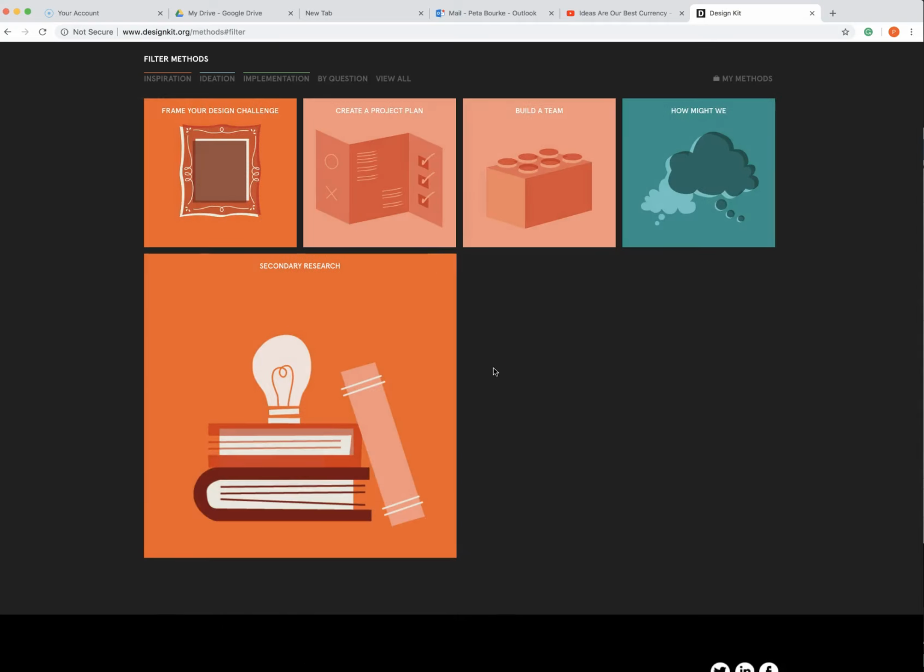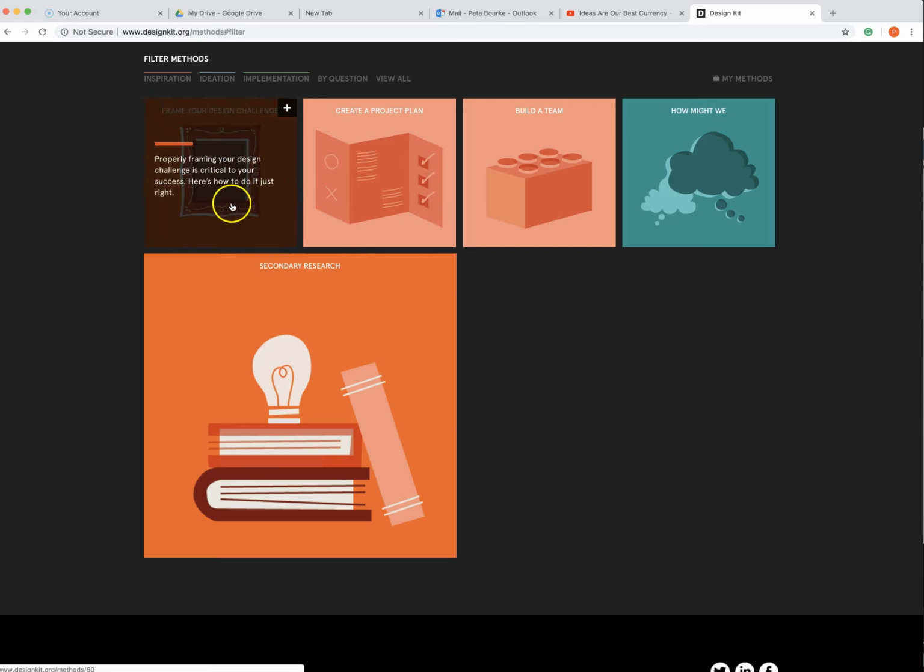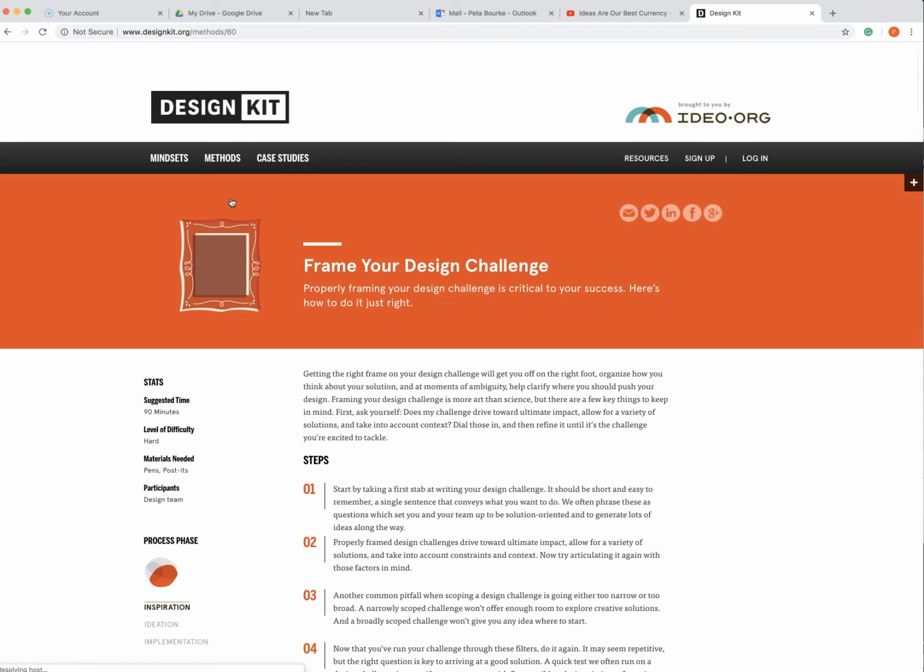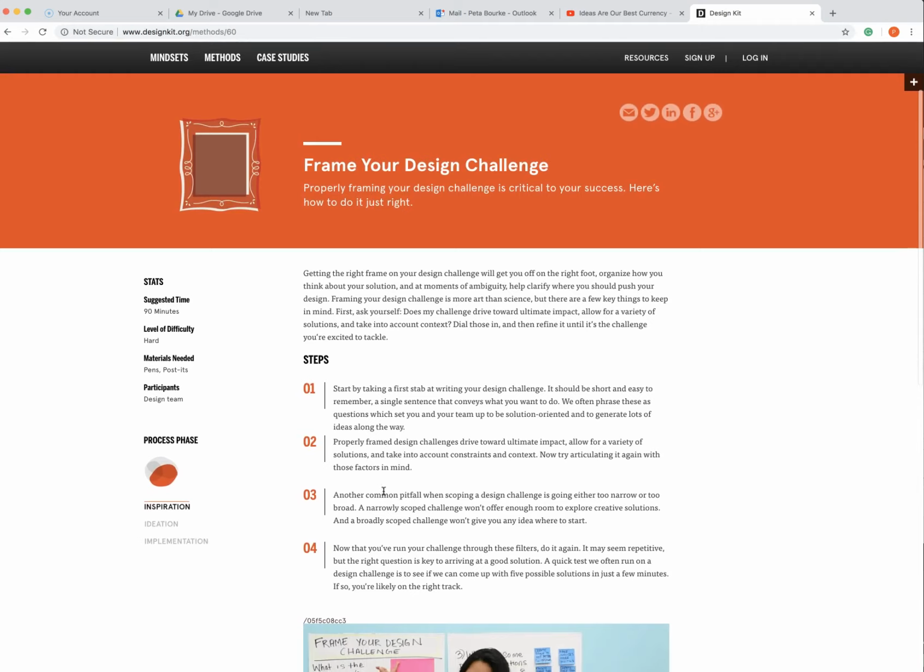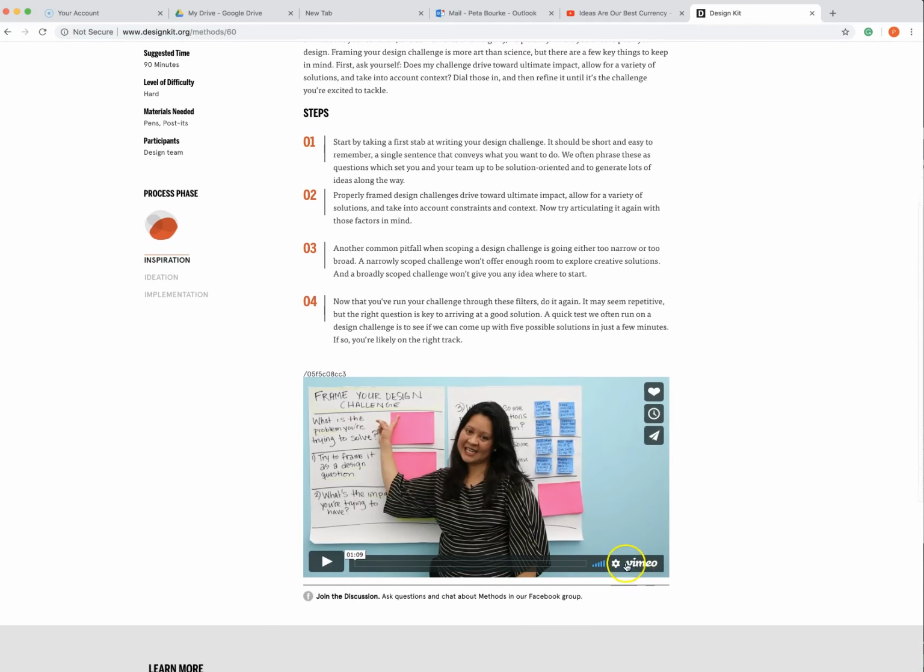So just to begin with, we need to work through these activities. And so you might begin with framing your design challenge. Clicking on that tile, it opens up a really detailed process that you can go through. And you work through these steps here. And you can also watch a very small video down here about framing a design challenge, those types of things.